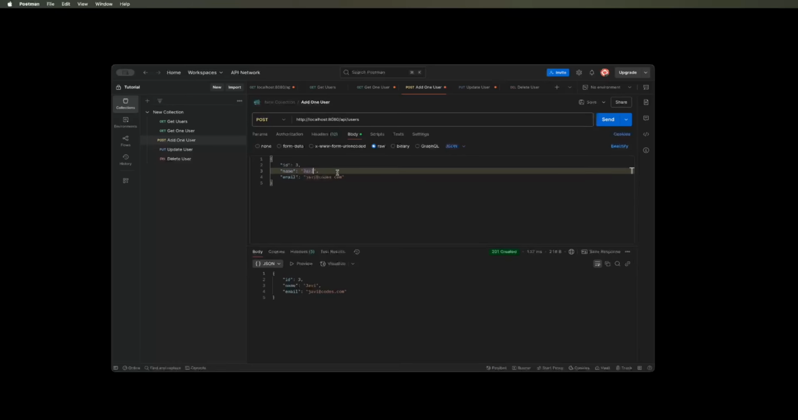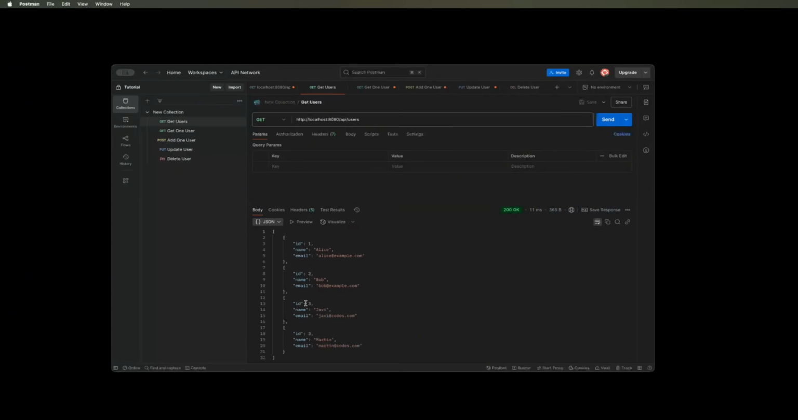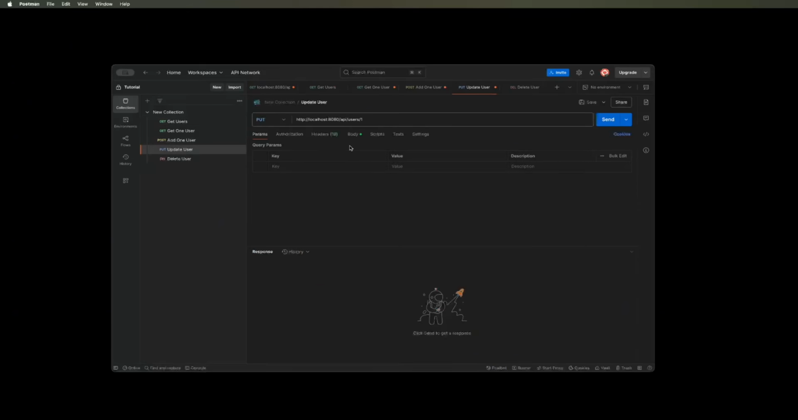Now, what happens if I create another user with the same ID? Let's try it out. We were able to create it. If you go back to get the users again, we will see that there are 2 users that have the same ID. This obviously is not expected, but the current logic of our code does not have any validations in place yet. That's why it's allowing this to happen.